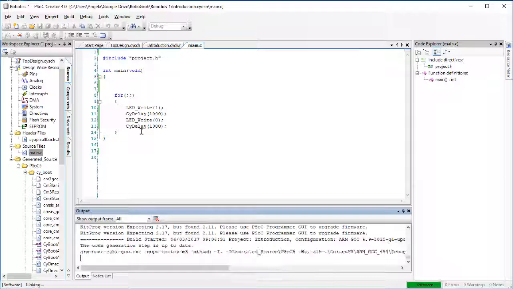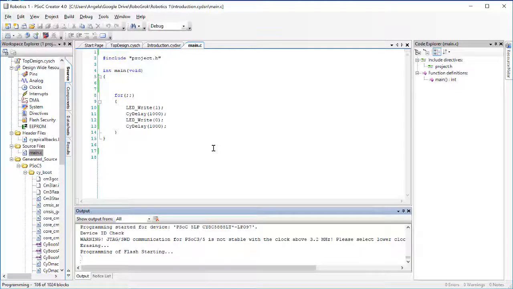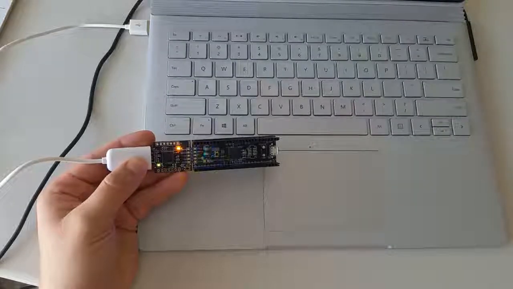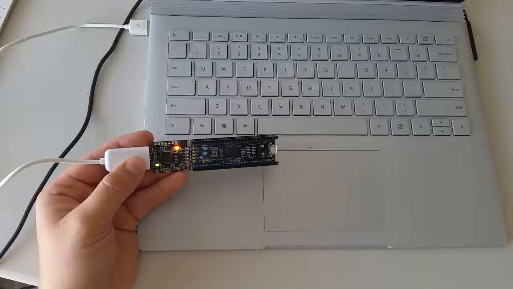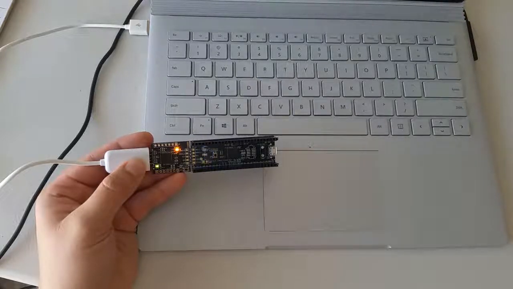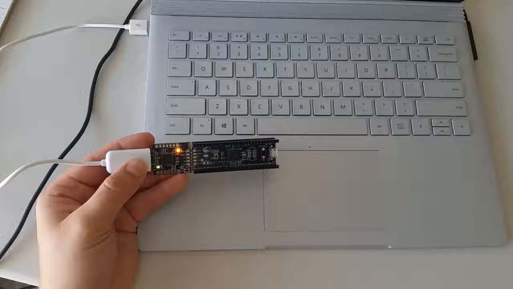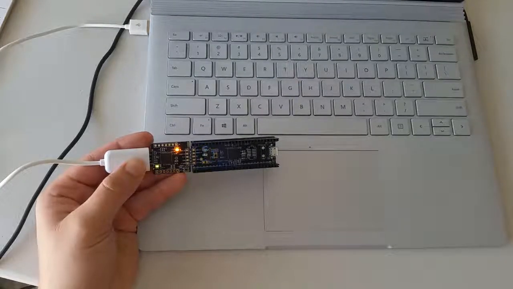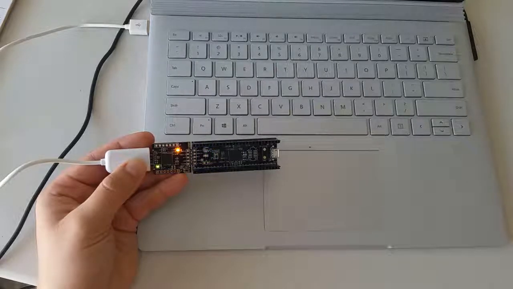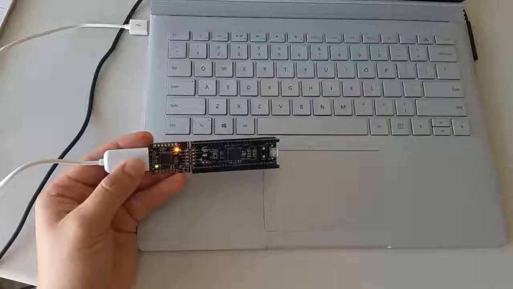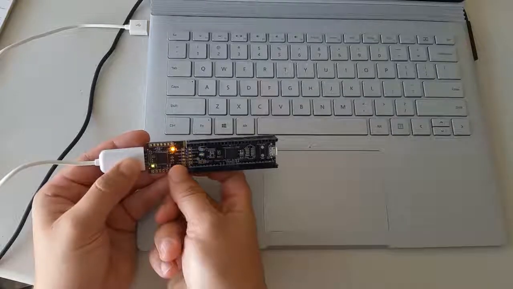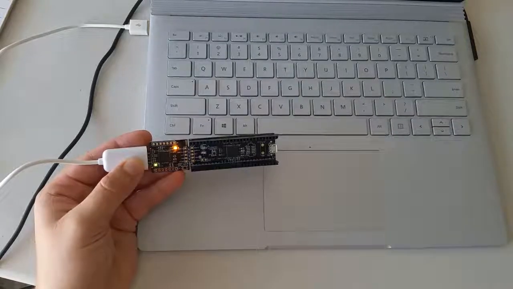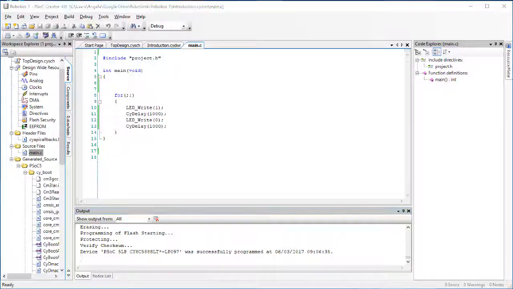Click on the Program button, and then watch what your PSoC does. Instead of flashing the LED only 3 times, now it flashes the LED on and off indefinitely. If you hit the reset button, it will execute the code from the start again.